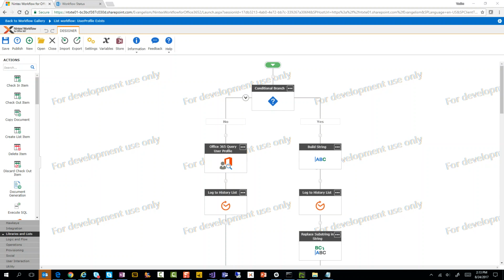All right, hey guys. So I had a request earlier today around how to figure out whether a particular user profile exists or user exists in Office 365. So what I did was, first thing you look at is a user profile action, which is query user profile. Unfortunately, if the user doesn't exist at that particular time, then that action fails. It causes the workflow to fail. There's really no way around it.